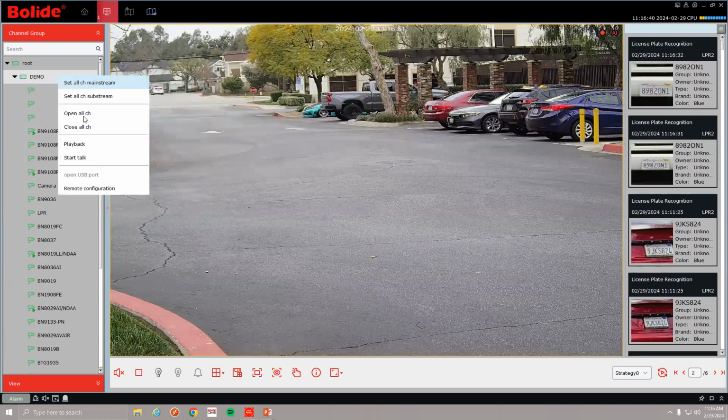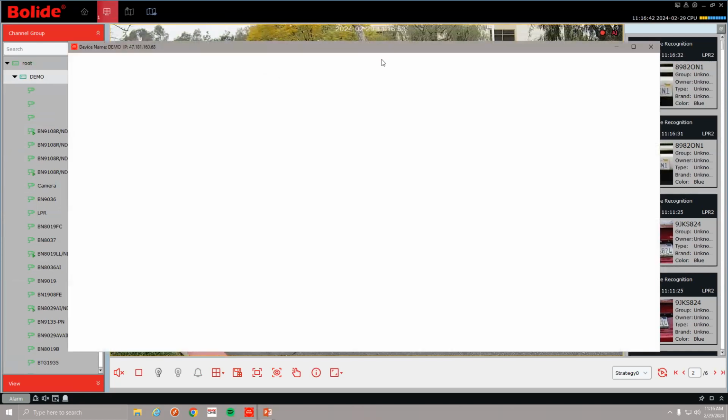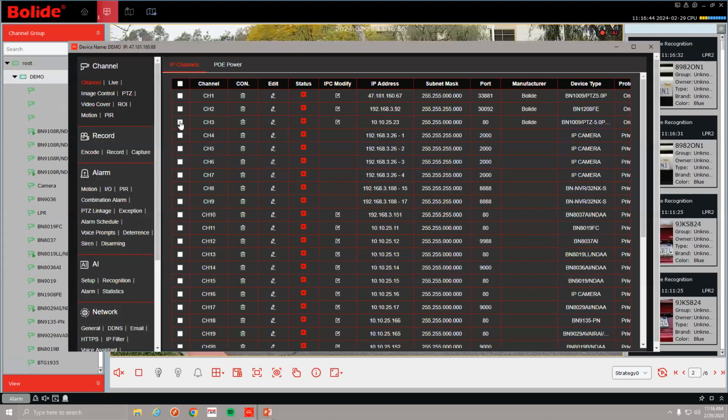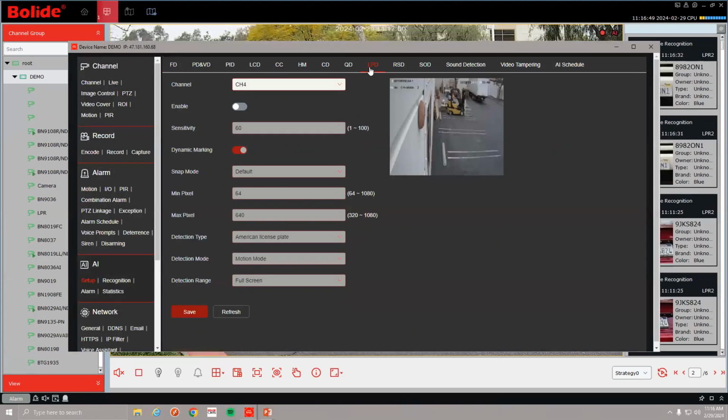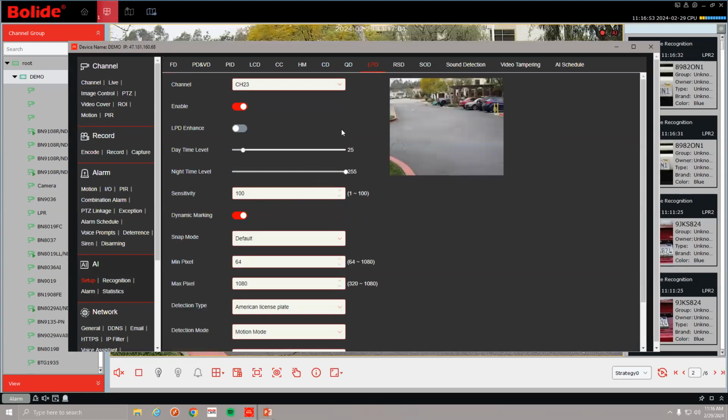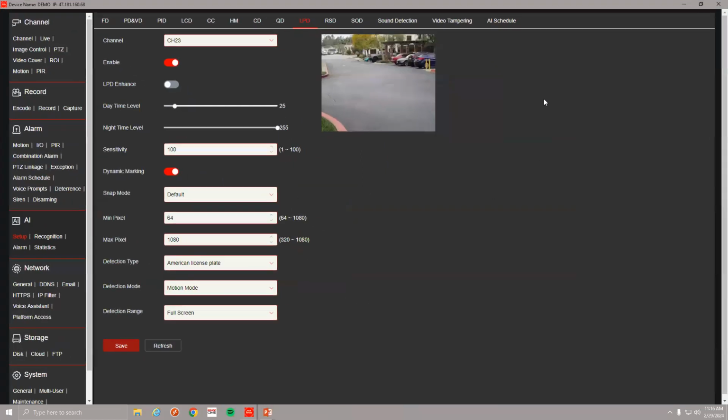Let me show you how to set this up. So I'm going to again come into my recorder, same area, AI setup. I'm going to come over to my license plates, and I'm going to go down to the one I have preset up. So again, let me go down and show how to set this up. At the top is my channels, right? I want to make sure it's enabled. Another function that we've recently added is LPD Enhance. What this does is allow us to adjust for day and night, darkness and light throughout the day.